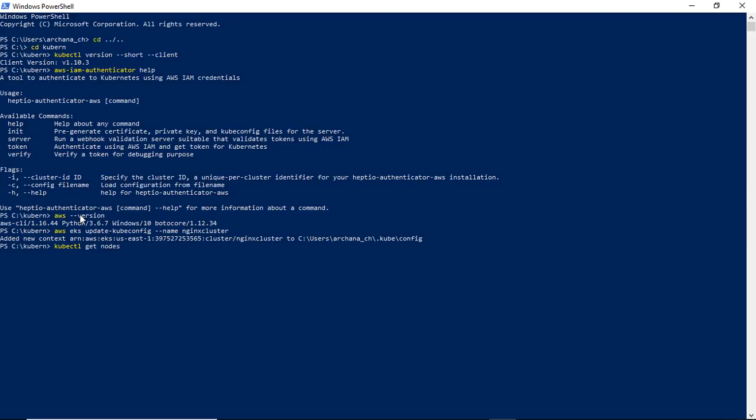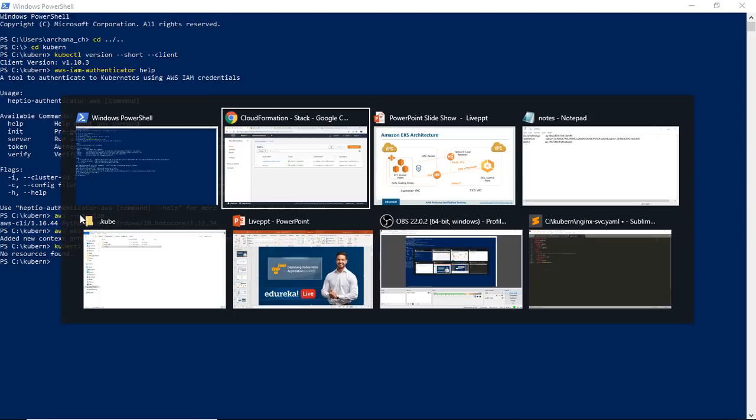It basically lists out all the worker nodes that you've created. It says no resources found because we just created worker nodes. We have not connected them to the cluster. So to do that, we use a Kubernetes object of type config map.